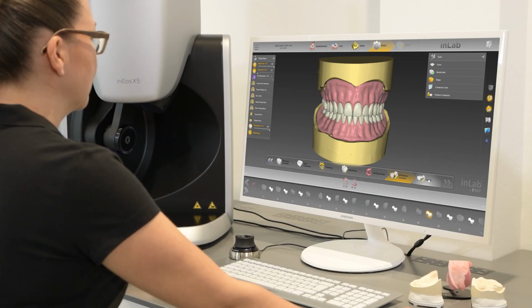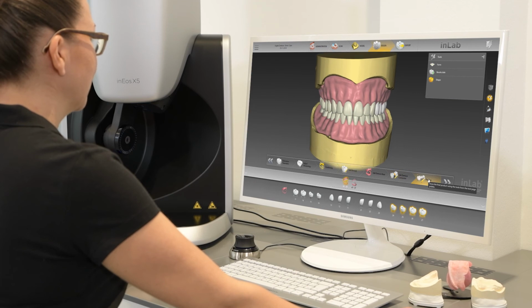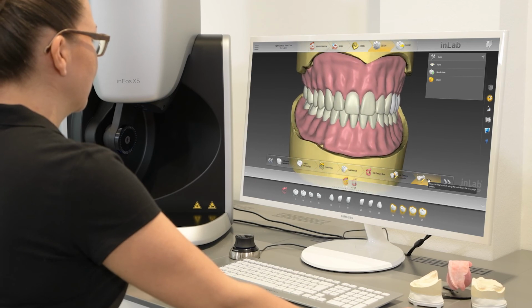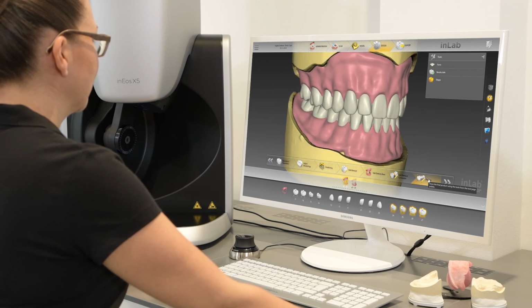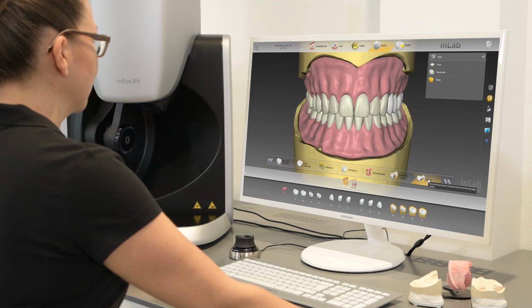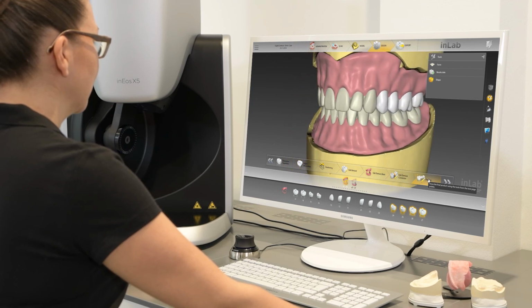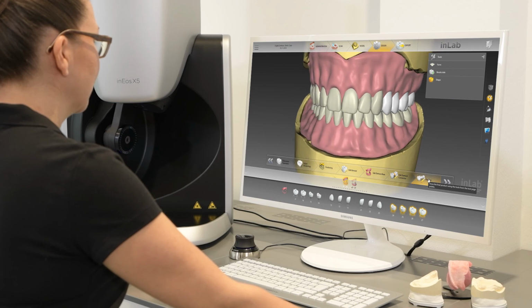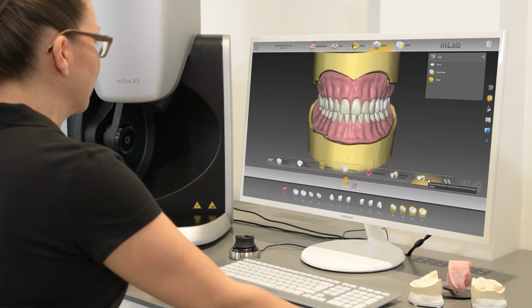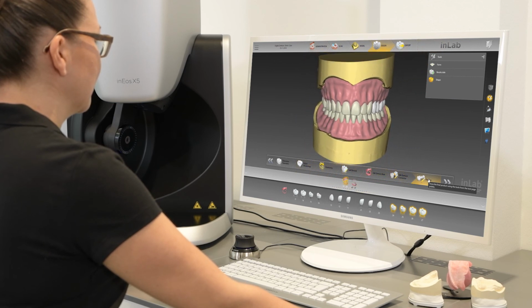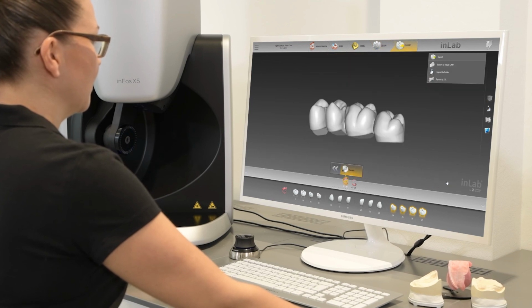In the concluding Finalize step, you can check the final digital denture one last time. The Form, Shape, and Recalculate tools are available for making any improvements. Complete the design phase and go to the Export phase.